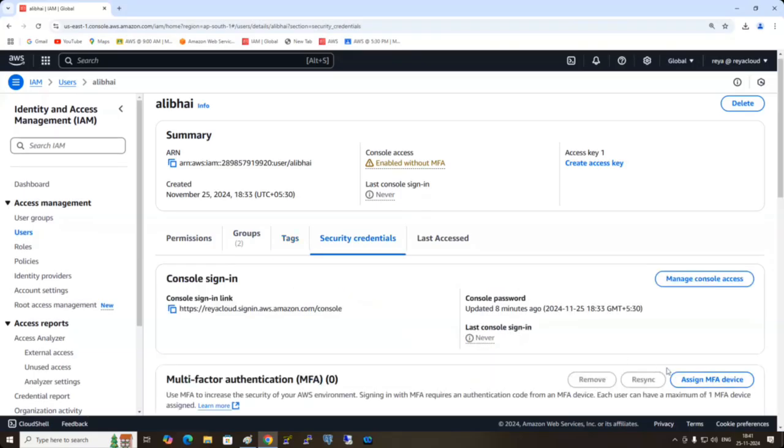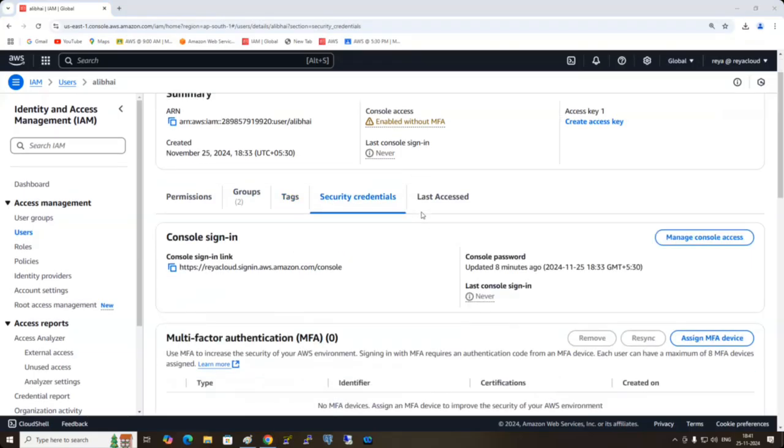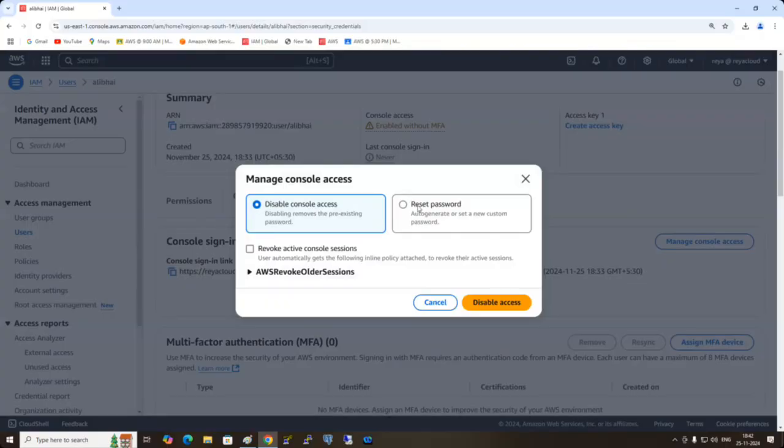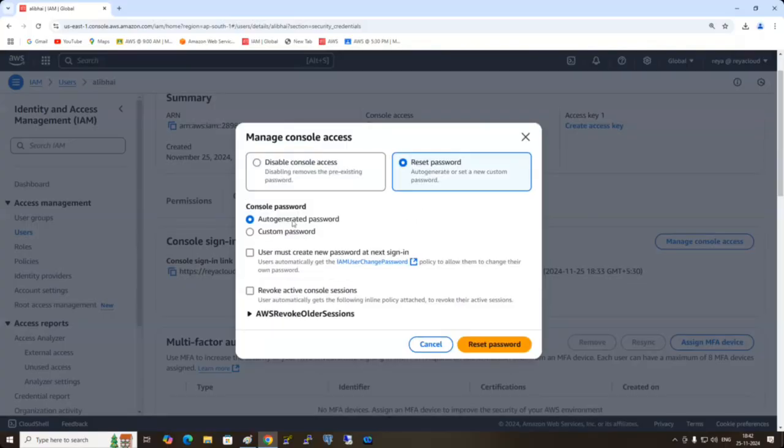So next go to here, very important here, what? Security credentials. So in security credentials, you know this is the IAM user sign in link, and this is the password. So now assume that our Alibai said to me, sir, I forgot the password. I don't know the password. Can we reset it? How? Go to security credentials. Do you see here? Manage console access. Do you see here second one? Reset password. So we can auto generate. So he needs to change the password the next time also or not.